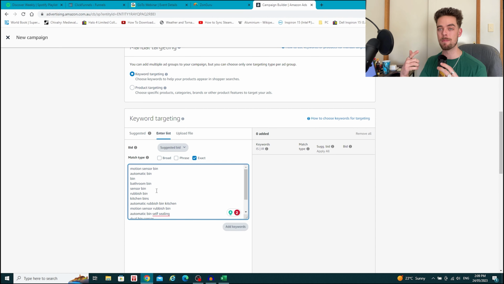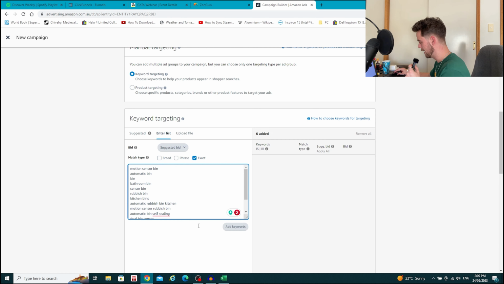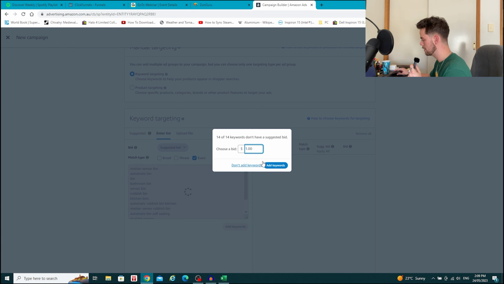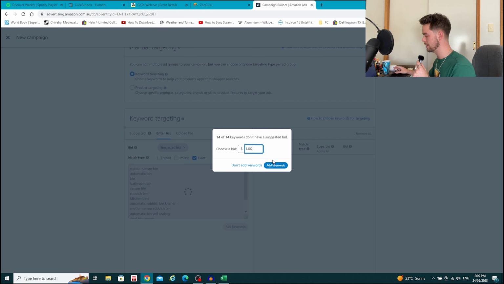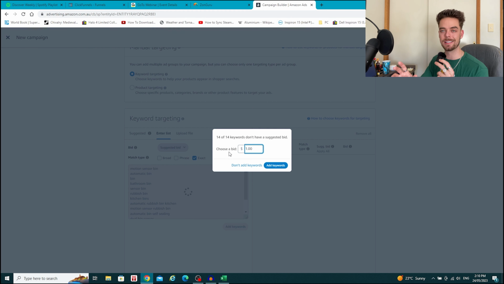So you want to keep that in mind when you're filtering through, which are your top 10 to 15 keywords. So we're going to hit add, and they're going to jump across here, and this is going to come up because some of the keywords don't have enough search volume or enough people advertising for them yet, so Amazon doesn't know what a suggested bid is. I always just leave it at the dollar if Amazon is unsure, and that's something we're going to adjust later on. We'll see what it costs us when people click on it, but for now, just leave it at $1.